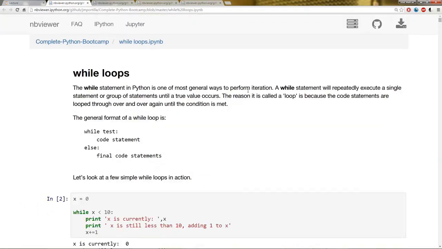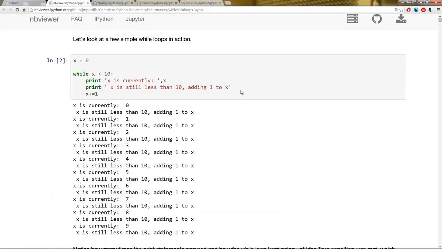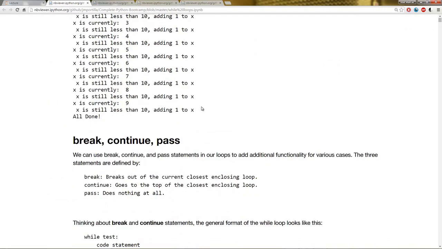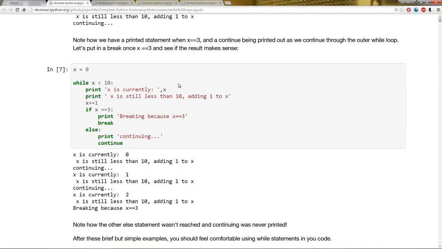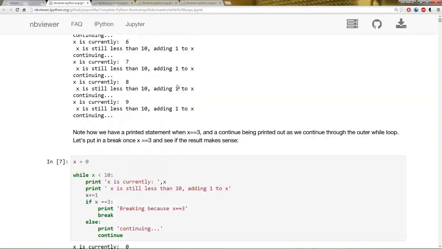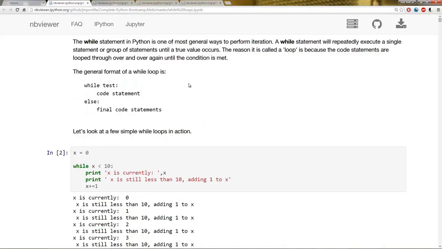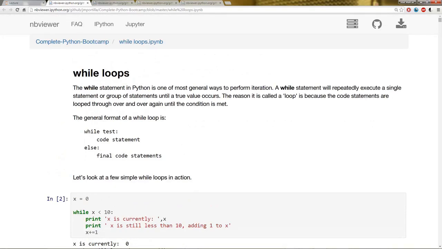So what we're going to be doing throughout this lecture is just going through some of these examples. You can see here I have the Jupyter Notebook open, and we're going to be going through these examples. And then we're also going to be learning about the terms break, continue, and pass. Then we're going to be working through some more examples there. Okay, great. So let's go ahead and check it out. We're going to hop over to the Jupyter Notebook.